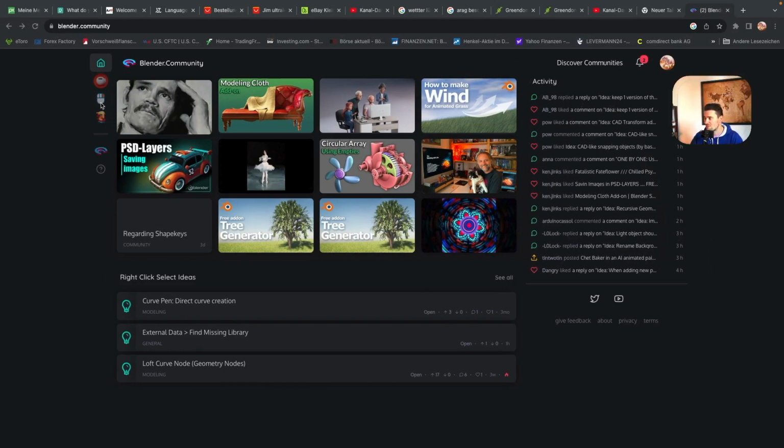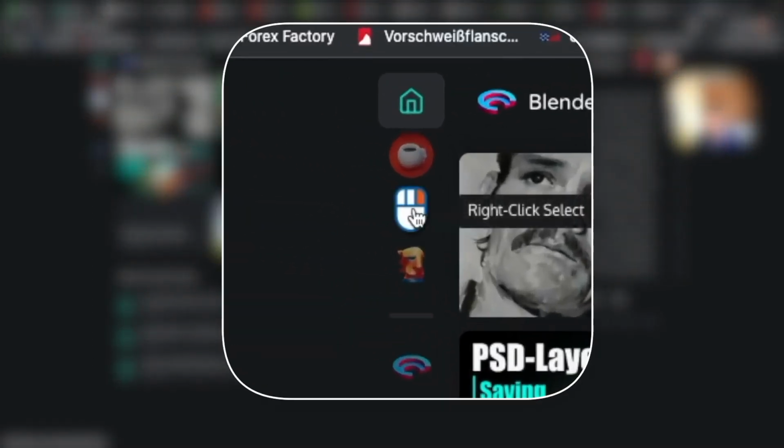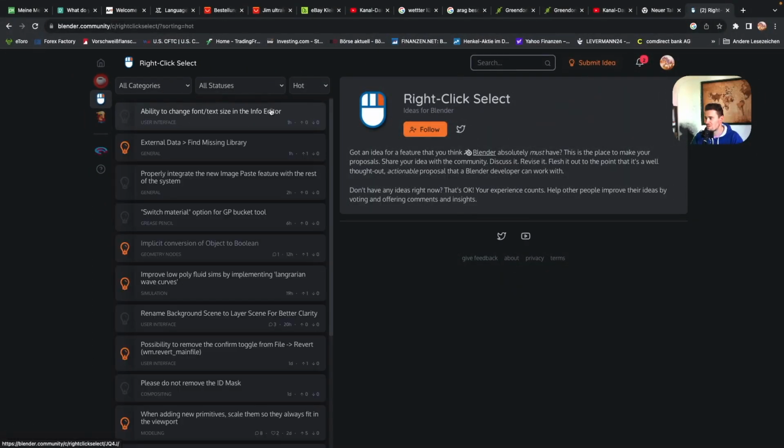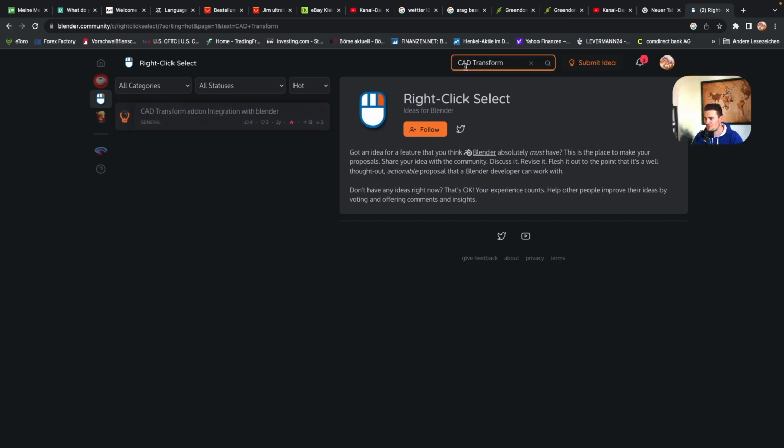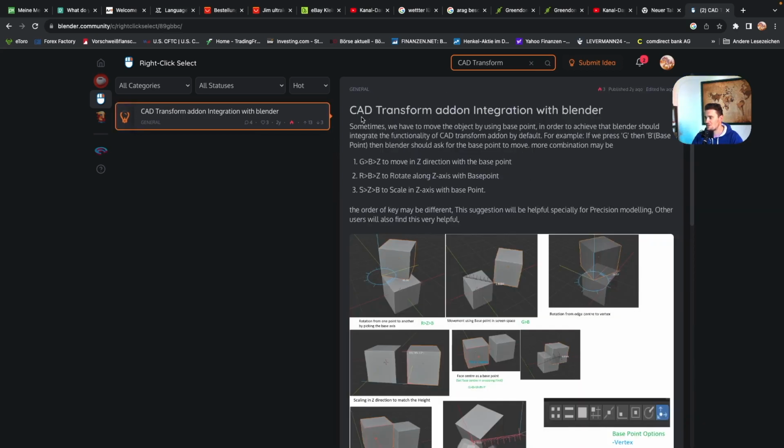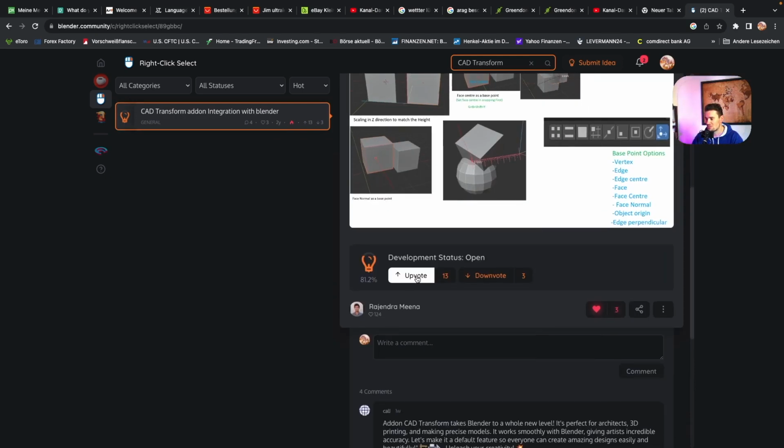When you have registered, click on this icon. On the left you will find a lot of topics to participate in and you can vote for them. And if you like one of these topics, you can go in, check it out and leave a comment. But now we need the CAD Transform add-on. I searched for CAD Transform, clicked enter and found the topic on the left. It briefly describes the add-on, and a little bit lower you can vote and comment on it.